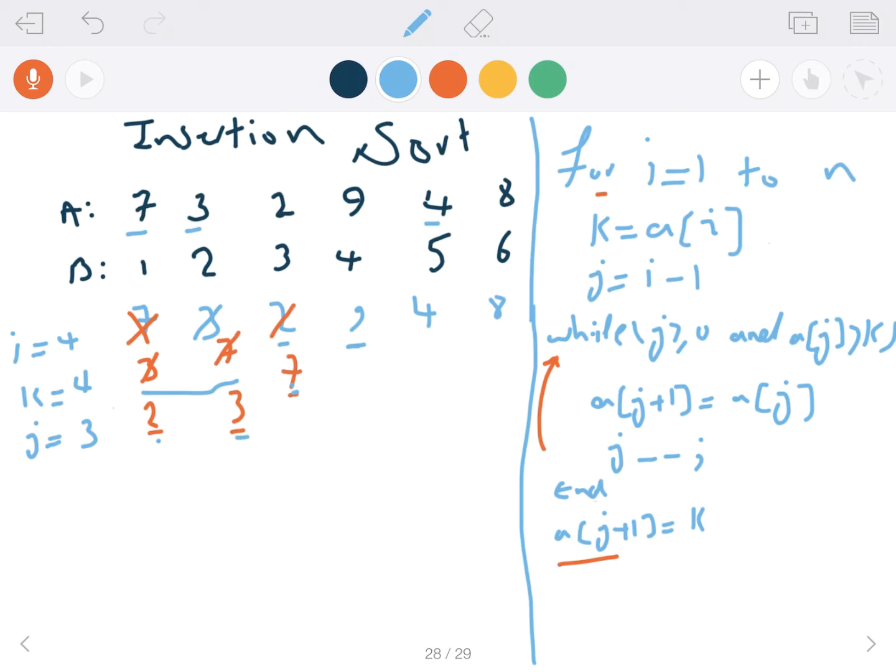So here, because a at location j, that is location 3, is greater than k, we are moving this number 9 to the 4. So here this will be 9, and j will be decreased, and j will become 2. And here, because a of j, that is equal to 7, is greater than 4, we are also moving this 7 here, so here this 9 will be 7.